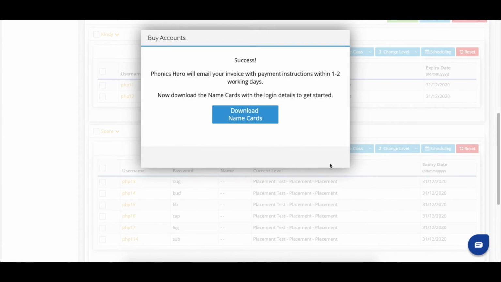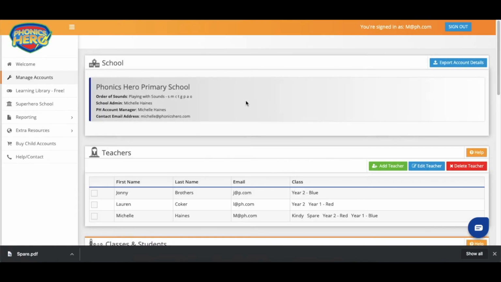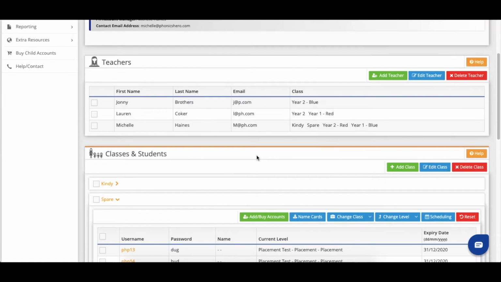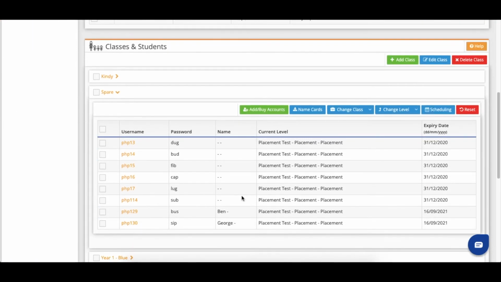Now the invoice will be sent to you within 1 to 2 working days after we've received your order, but your accounts will be ready to go right away. As we scroll down, we'll now see in the spare class we have 2 new students ready to go that we can pop into the relevant class.